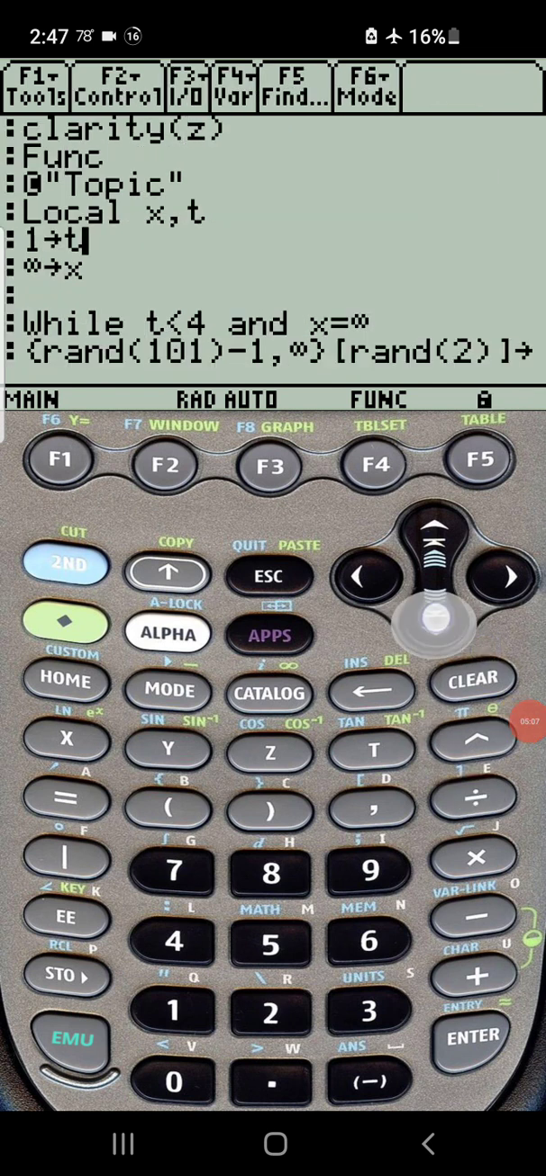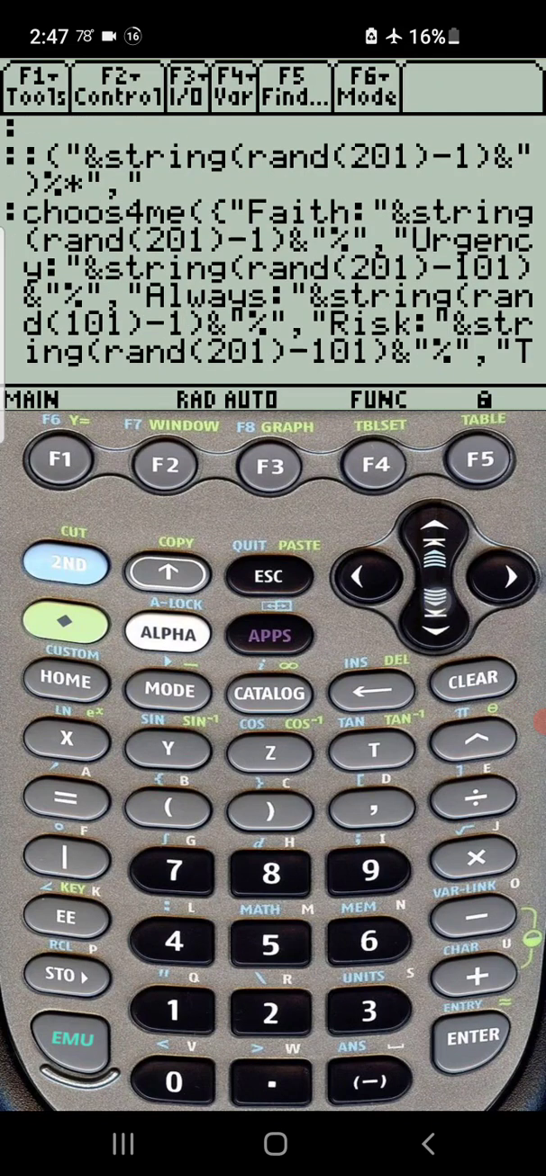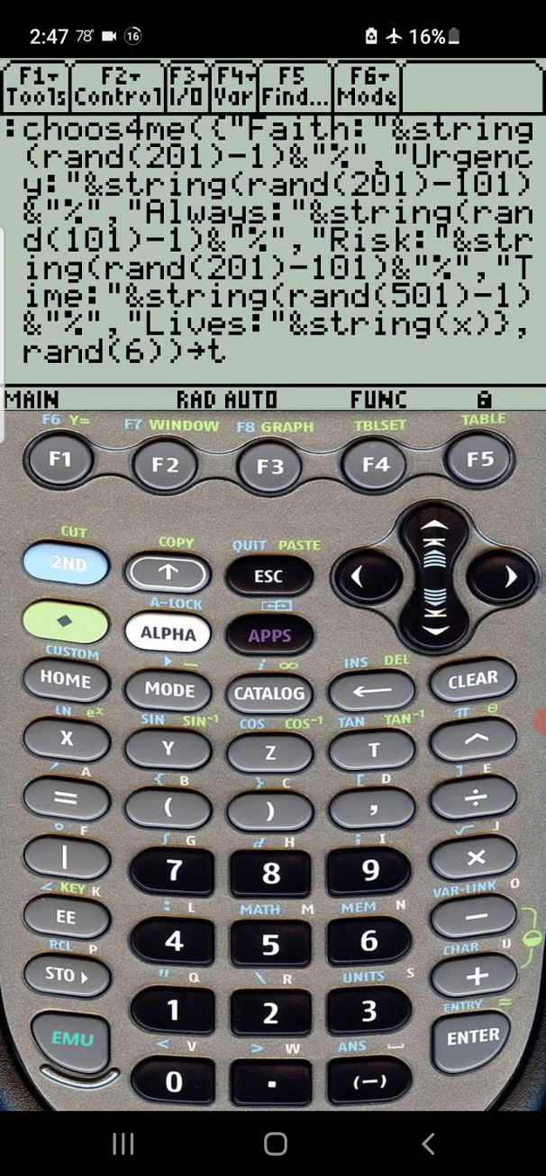In the basic coding of clarity, it actually has multiple options. It can tell you how much faith you need, the urgency, how often you need to do it. There's risk, there's lives, and there's time. So it chooses from those what you need to know.